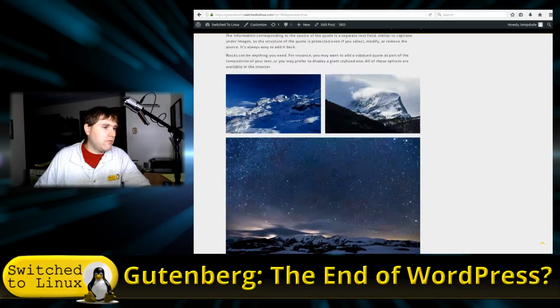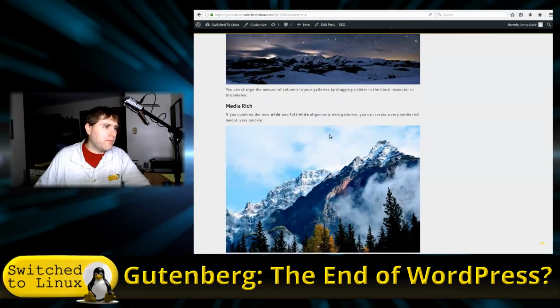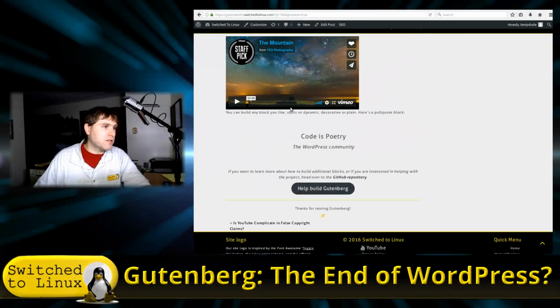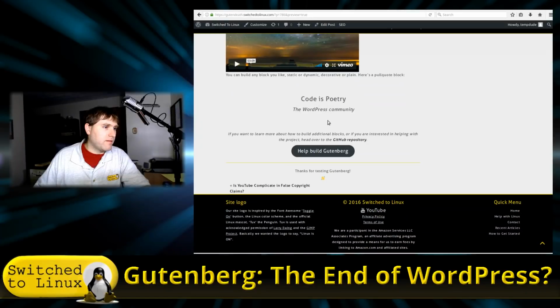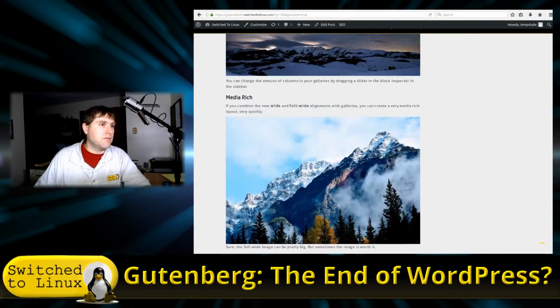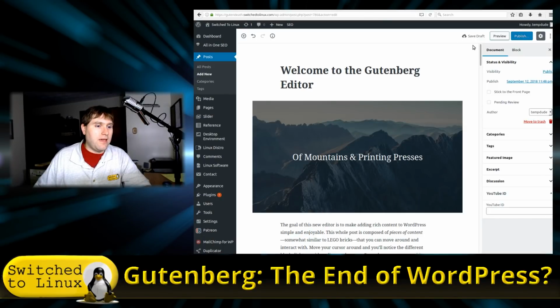Okay, there's the inserter tool. There's that. Beautiful images. Everything just looks so gorgeous. So I wonder how easy it is to do something like this. Code is poetry. Help Big Gutenberg. Thanks for testing Gutenberg. All right, let's see.